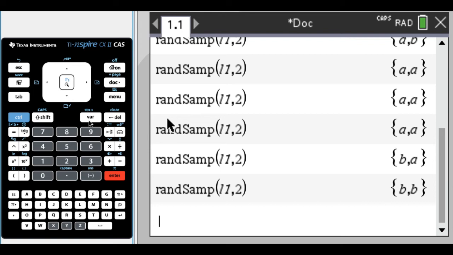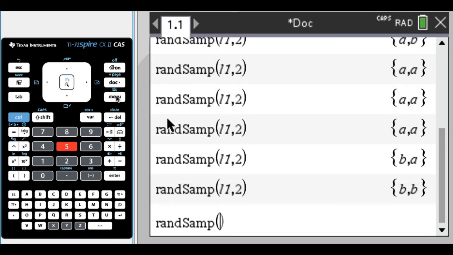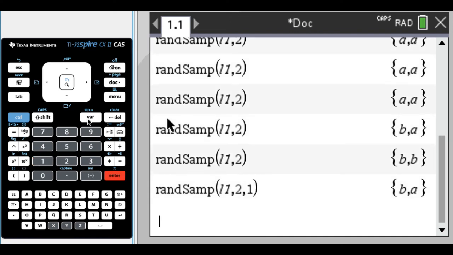What if I don't want to replace it, right? So what I'm gonna do is to review again. It's menu 5, 4, 5. And then what you do is tell it the list, tell it you want 2 things, and then what you're gonna tell it is you don't want replacement. So what you're gonna do is just type 1. By default, there's a 0 there, which is why you don't have to put it in to just get a random sample. But if you don't wanna replace things, you have to put the 1. So I put the 1, and now what I'm gonna do is press enter, and I get BA.